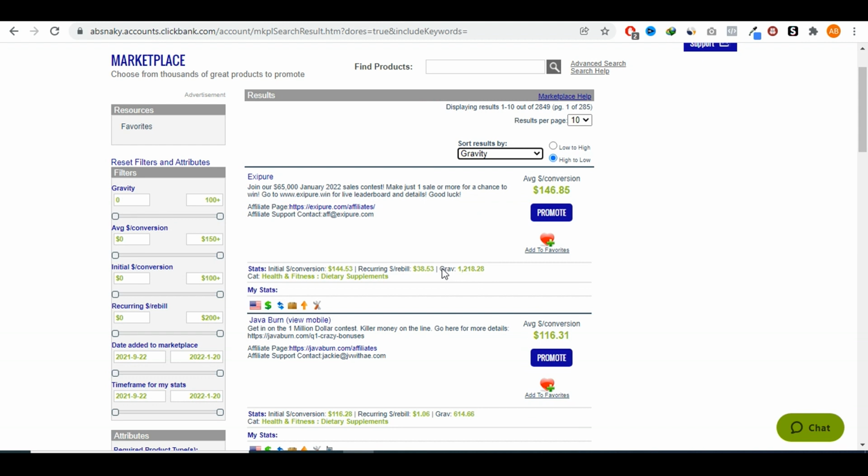And basically gravity, what is gravity? It's basically a measure of how popular the product is amongst affiliates. The higher the number, it means the higher the number of affiliates making money from that product. So if a product has a gravity score of, let's say, for this product, 1200, it means that there are 1200 affiliates out there making money promoting this particular product. So this means that this product is very popular and is selling very, very well.